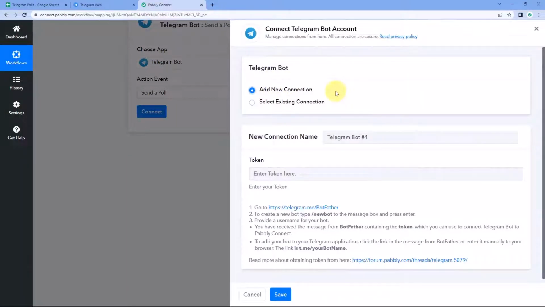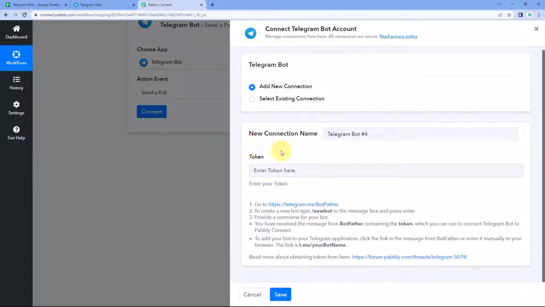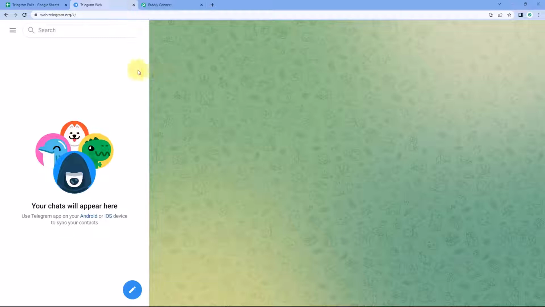Now here guys, while making this connection, the thing it asks us for is the token. Now to send messages or polls to our Telegram group or Telegram channel, we have to create a bot in our Telegram account. And after creating that bot, we have to add that bot to our Telegram group or Telegram channel, wherever you want to send the message. And also we have to promote that bot to admin of that particular Telegram group or channel.